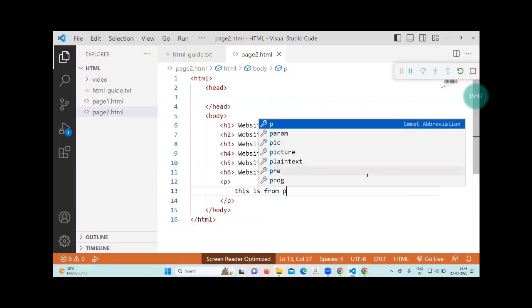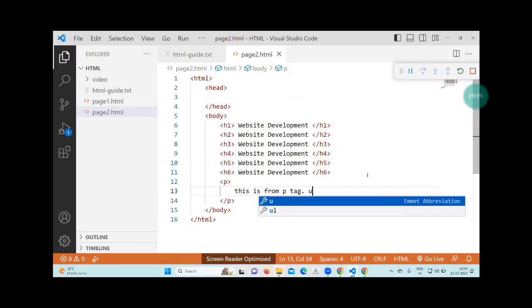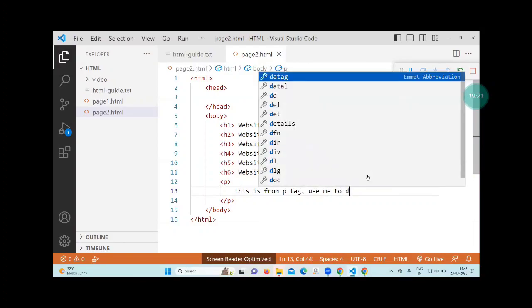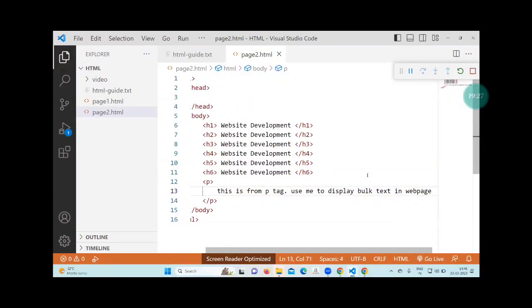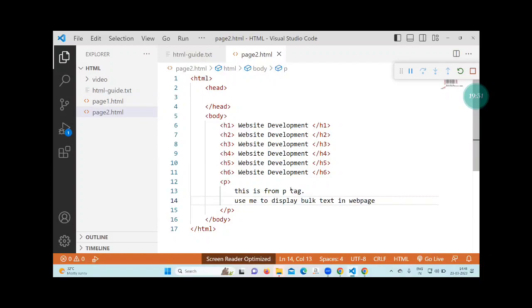This is from P tag. Use me to display bulk text in web page. Whenever you have more content textual data, you can use the P tag to display inside the web page.